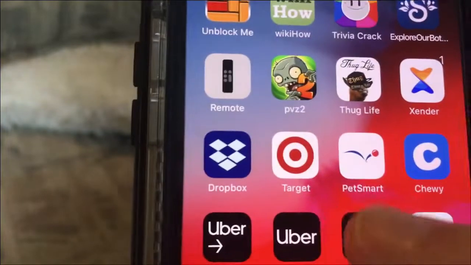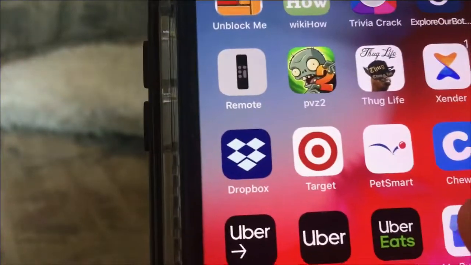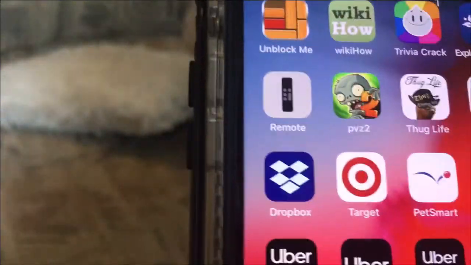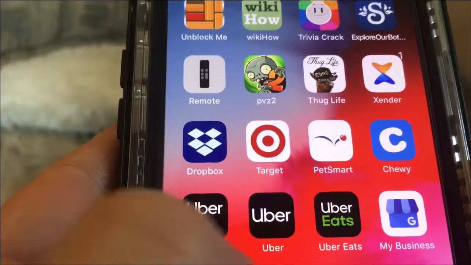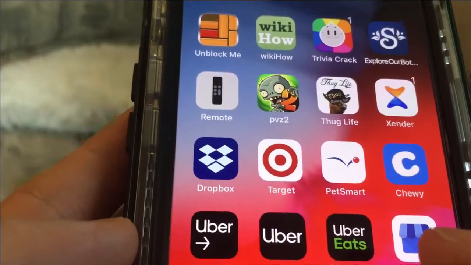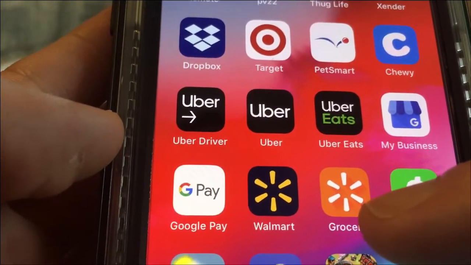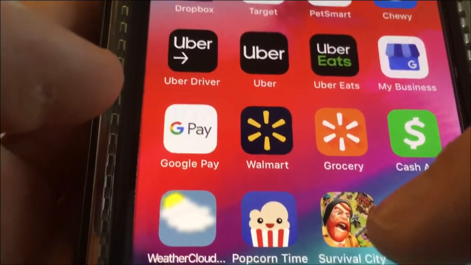We have Dropbox. We have the Target app, because I work at Target. PetSmart, which I still work at PetSmart, but I haven't gone back yet. Chewy, which I could look up different prices for PetSmart, and they do price match, so I tell customers that all the time. I just have Uber apps, which I haven't tried out yet, but I want to be an Uber driver. My Business, which is my Google business. Google Pay. Walmart Grocery, I think, for Walmart. The Cash app. And this is just a game I didn't even try out yet, but I downloaded it.